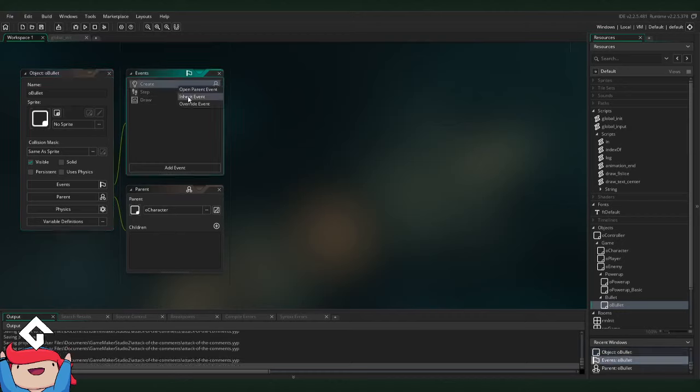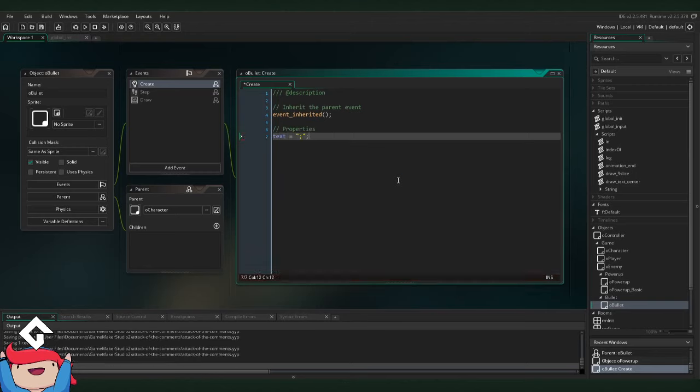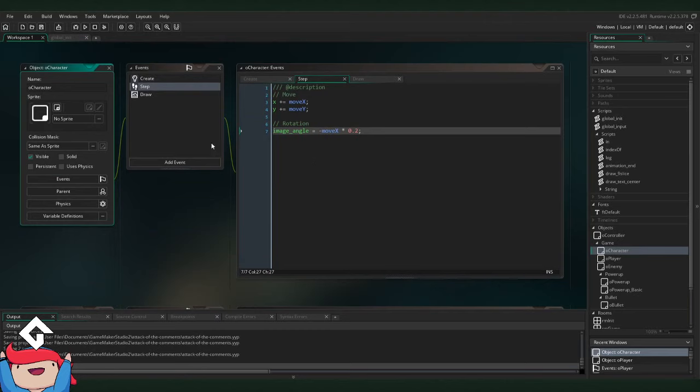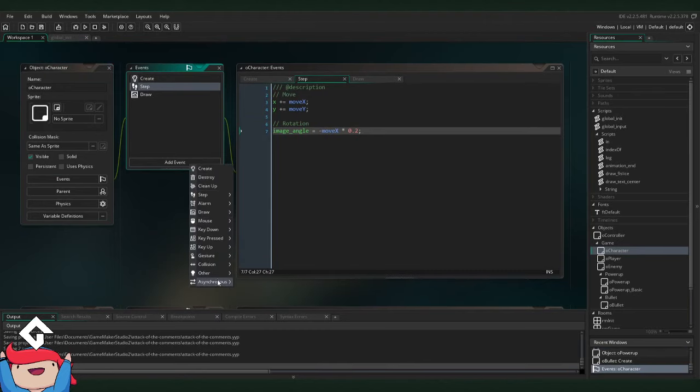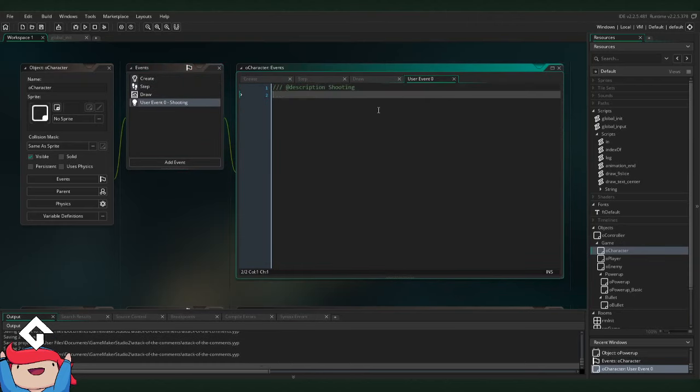Now the bullet will be a sprite. In the character, I'm gonna create a user event for the shooting. So the enemies will shoot and the player will shoot too.